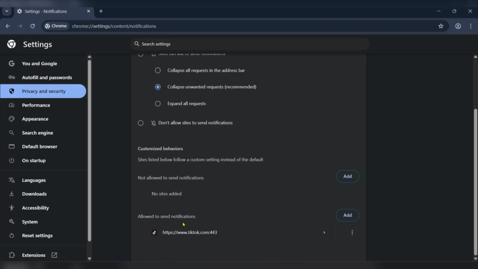So for example, if you have specific sites you want to always receive notifications, you can click add to add it right here. But if you know sites that are notorious for always sending notifications, you can simply copy the link and add it to sites that are not allowed to send notifications. This is basically up to you.